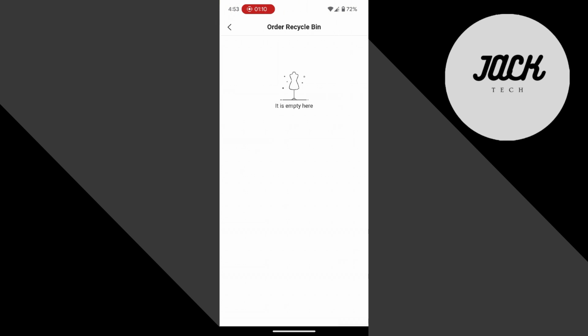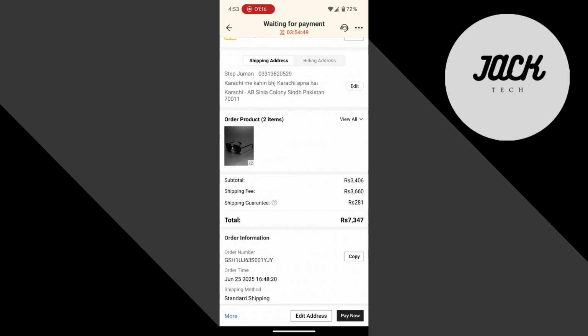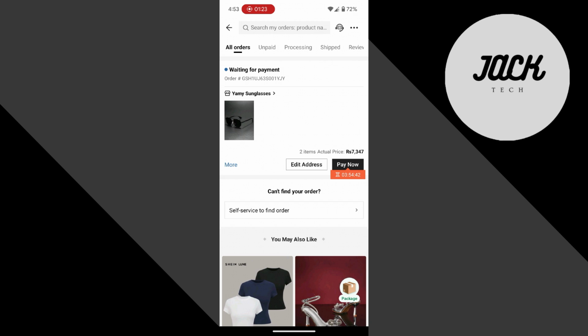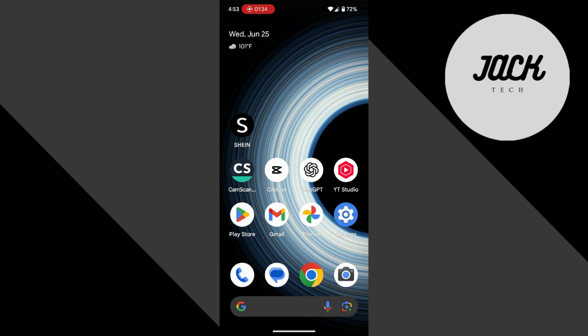Now, tick the checkbox next to the item you want to cancel and tap on Next Step. You'll now be asked how you want your refund. If you select Shein Wallet, your money will go into your Shein account for future purchases. If you select Payment Account, the money will go back to your credit or debit card or bank account. Choose the option you prefer and then tap Submit. And that's it. Your order is now cancelled and your refund will be processed.